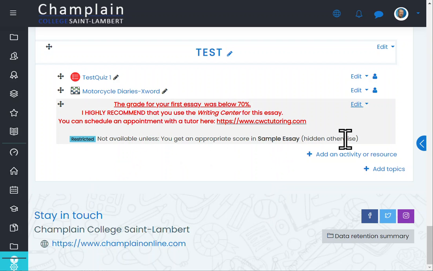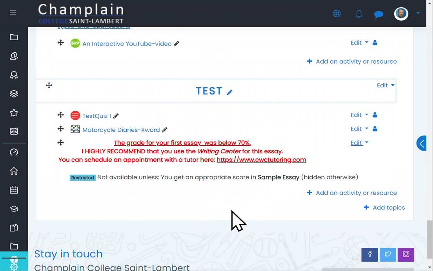So if the grade for this essay for the student who is logged in right now is below 70, they will get to see this. Otherwise, this will be invisible. Okay. So you can also use these kinds of restrictions for quizzes, for assignments, for anything really. You have that option almost anywhere.